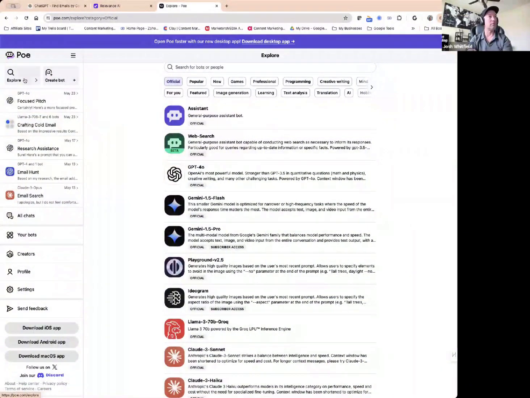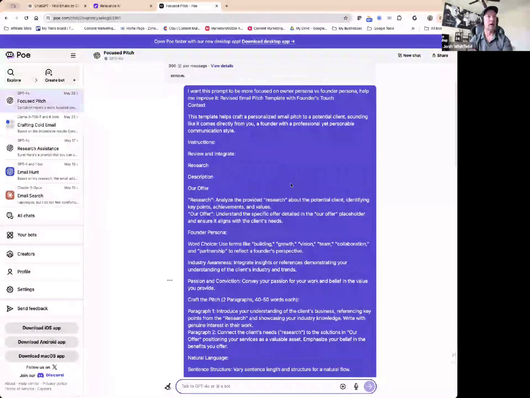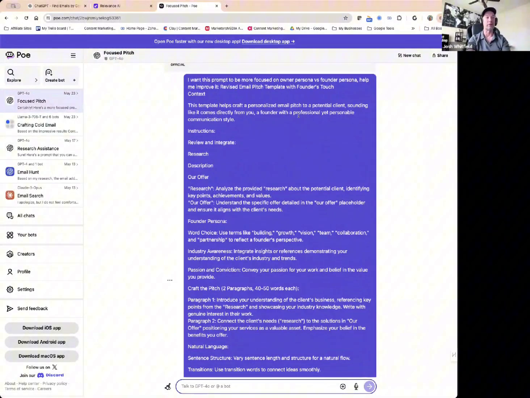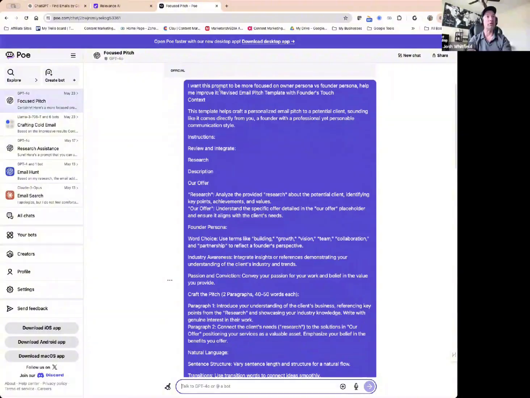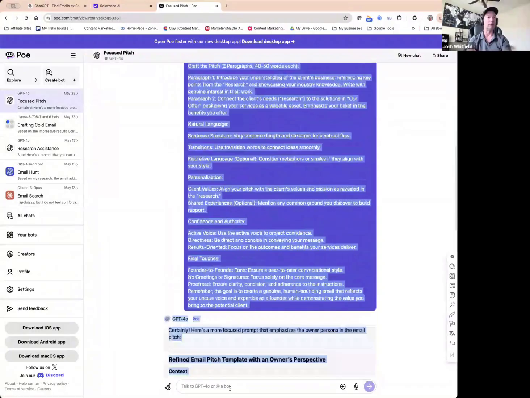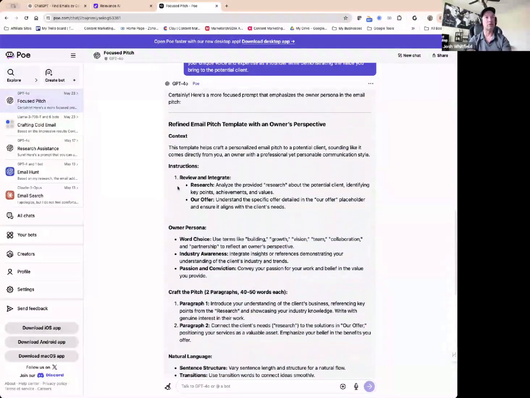Let me give you an example. Let's see if I have one here. Yeah, I was trying to improve a prompt. Here's a perfect example. I said, I want this prompt to be more focused on the owner persona versus the founder persona. Help me improve it. And then I literally cut and pasted my prompt, and it gave me a new prompt. So here's your refined version, and it did that from GPT-4.